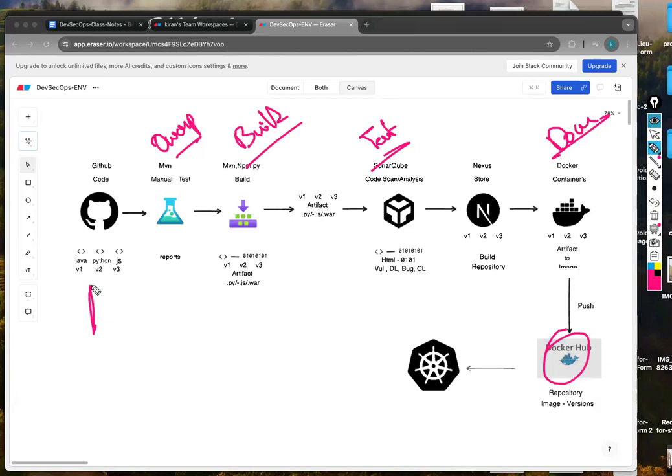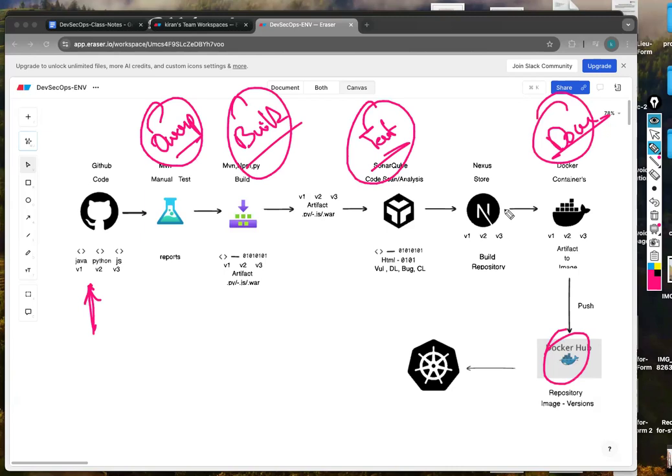So once a developer pushes the code to the GitHub, we are going to clone the code, we are going to perform some testing, we are going to build, we are going to perform other dynamic testing, and then we are going to containerize this application. And once this application is containerized, we are going to push this application to the Docker Hub, in the form of an image. Once it has been pushed to the Docker Hub, from here, we will see how Kubernetes will come into the picture.